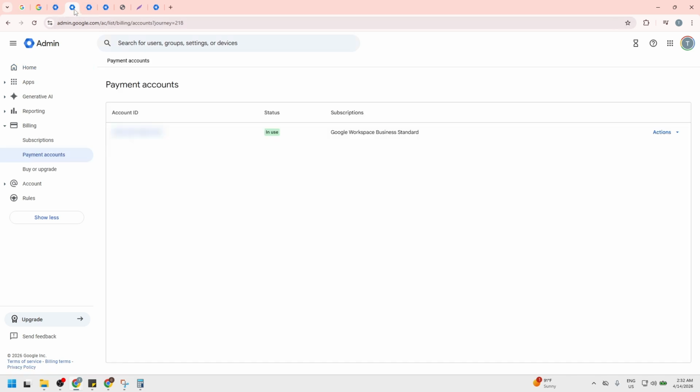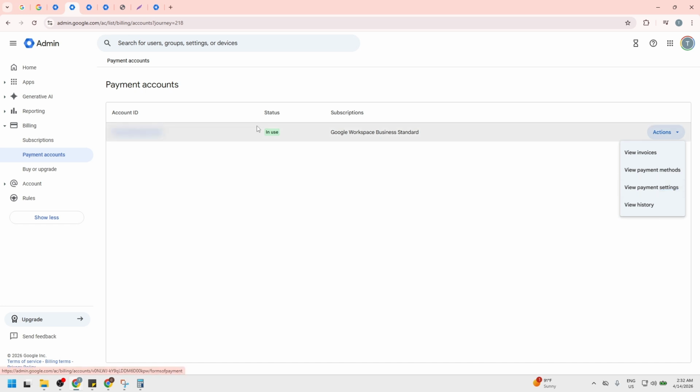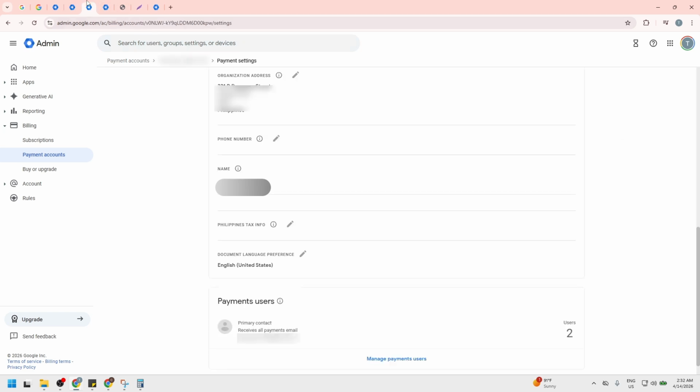You should see your active Google Workspace subscription listed. Find that active subscription and look for the Actions menu on the right side of the row. Click Actions, then select View Payment Methods. This opens the page where your primary and backup payment methods are stored, along with controls for who can access and manage them. Scroll all the way to the bottom of the page until you see Manage Payments Users.